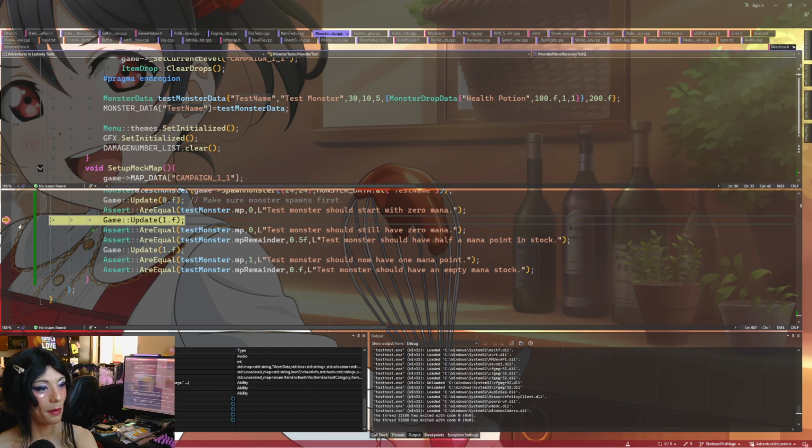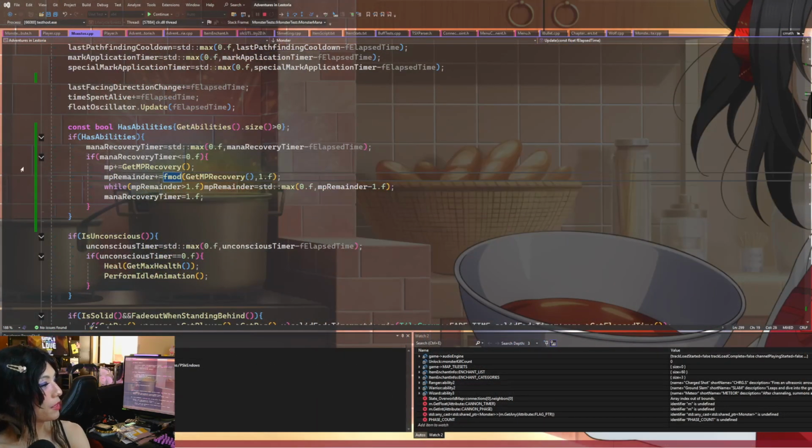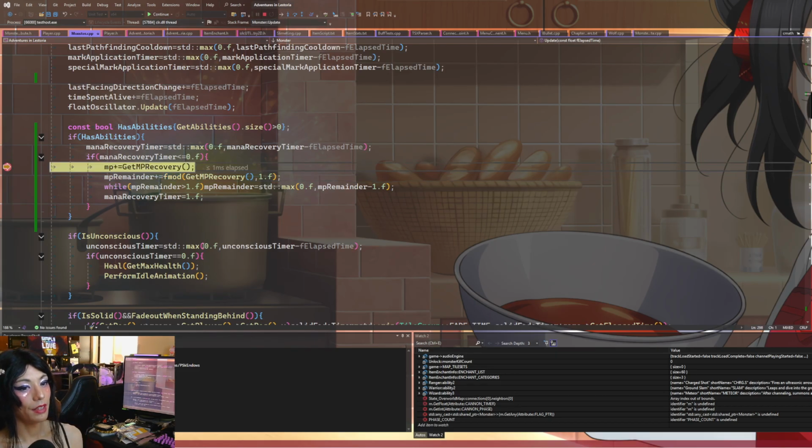Alright, so we've hit this breakpoint. Next, we want to go into the mana recovery timer portion of the code. So we hit this breakpoint. We have 10 MP. Why do we have 10 MP?